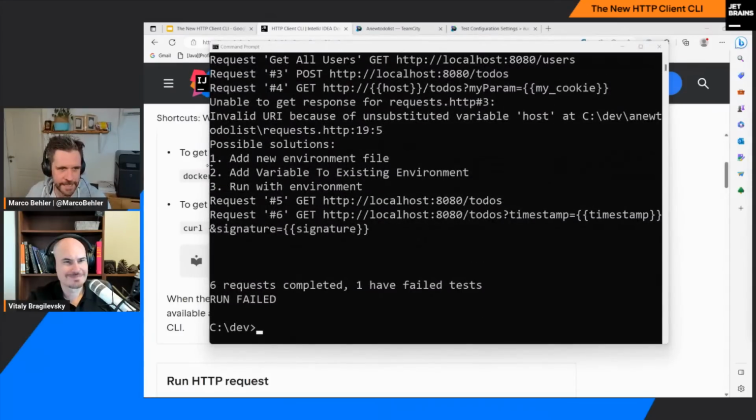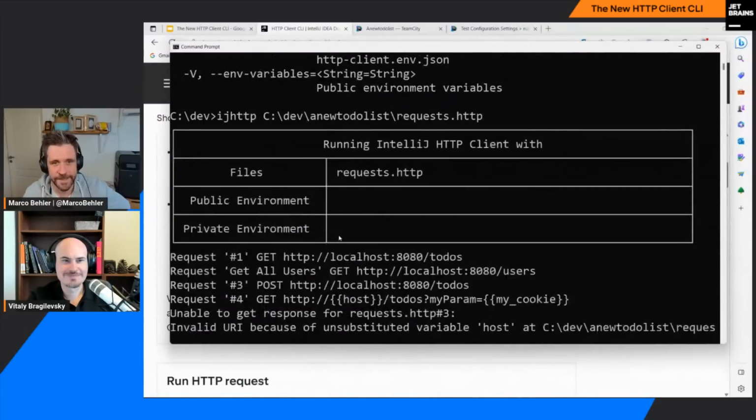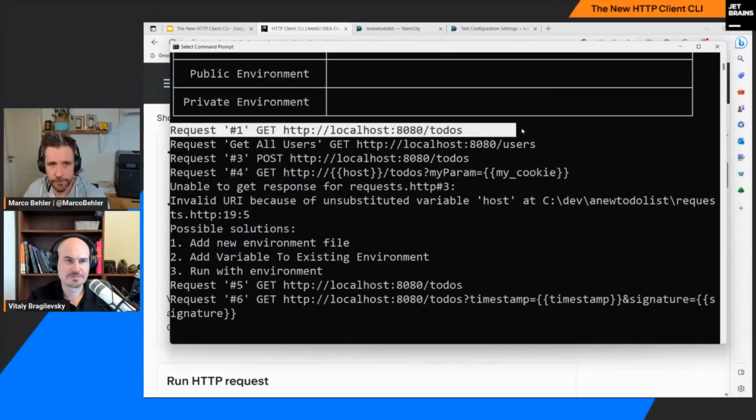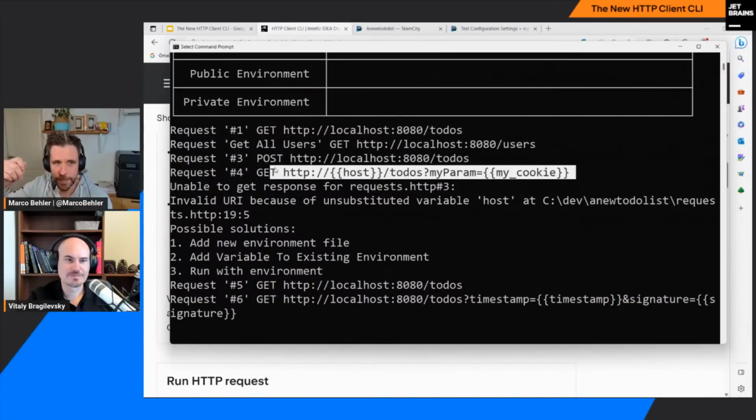So hopefully you can see this. Let me see. On Windows, unfortunately, the coloring isn't quite there yet. On Linux, macOS, you have nice coloring here. So what you get is some output. A header, where you saw, hey, what request did we just execute? Which file did we just execute? Public environment, private environment, we'll see that in a second. And then you get output, request 1 was successful, request 2 was successful, request 3, 4. So everything is being executed one after another.